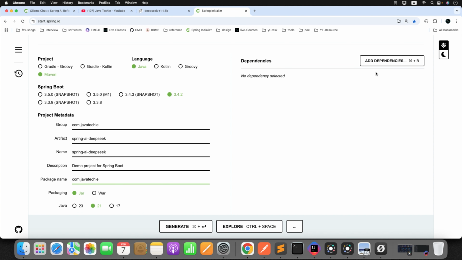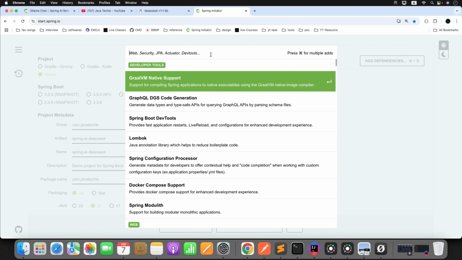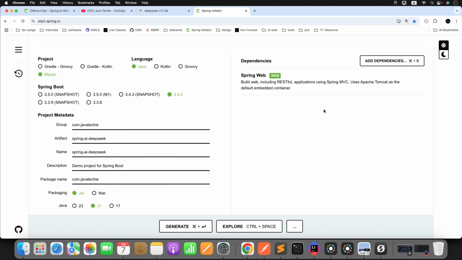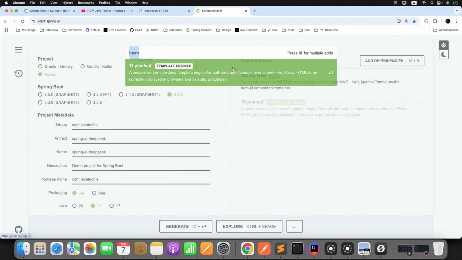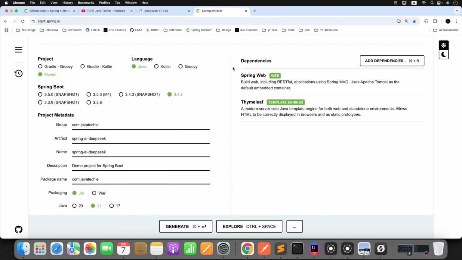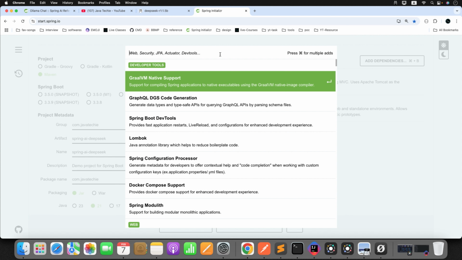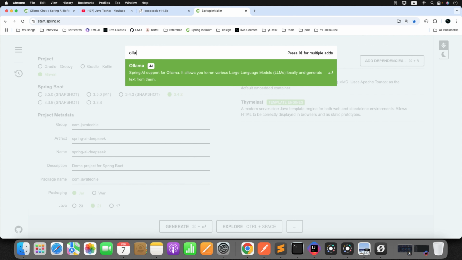Next, add all the required dependencies. I'll add the web dependency. Then I just want to add a user interface, so I'll add Thymeleaf. You can skip that if you want to test through Postman or Swagger. I just added Thymeleaf to add some HTML pages so that you will get a better look and feel. Okay, and then the important thing, that is Ollama.